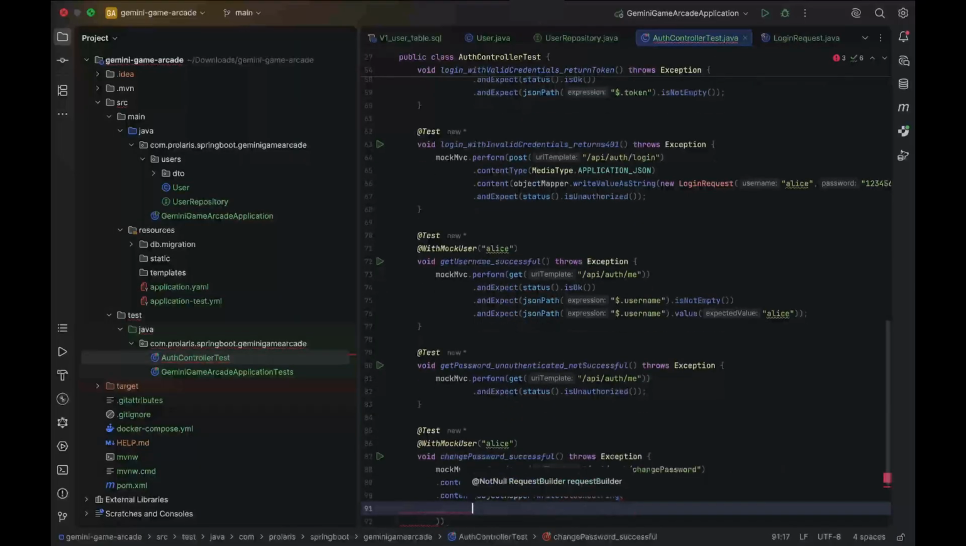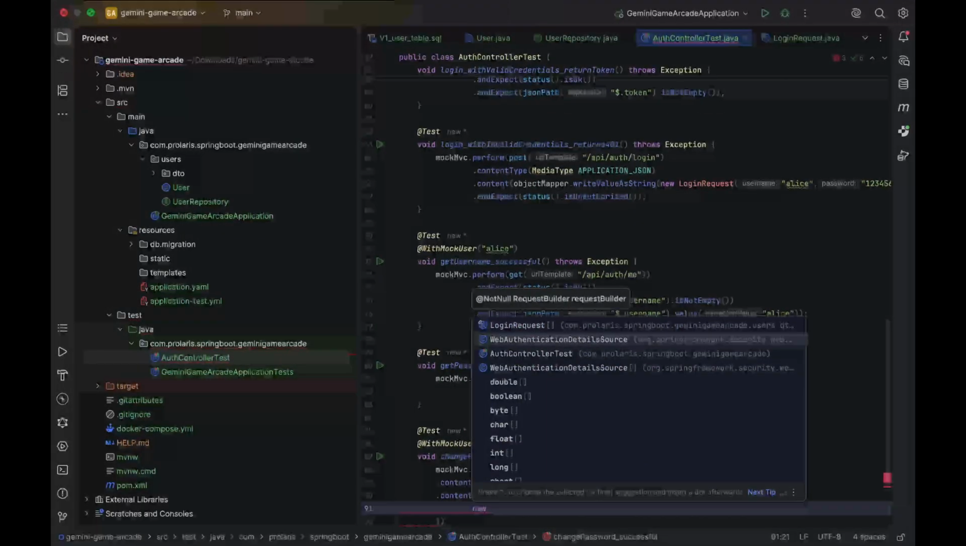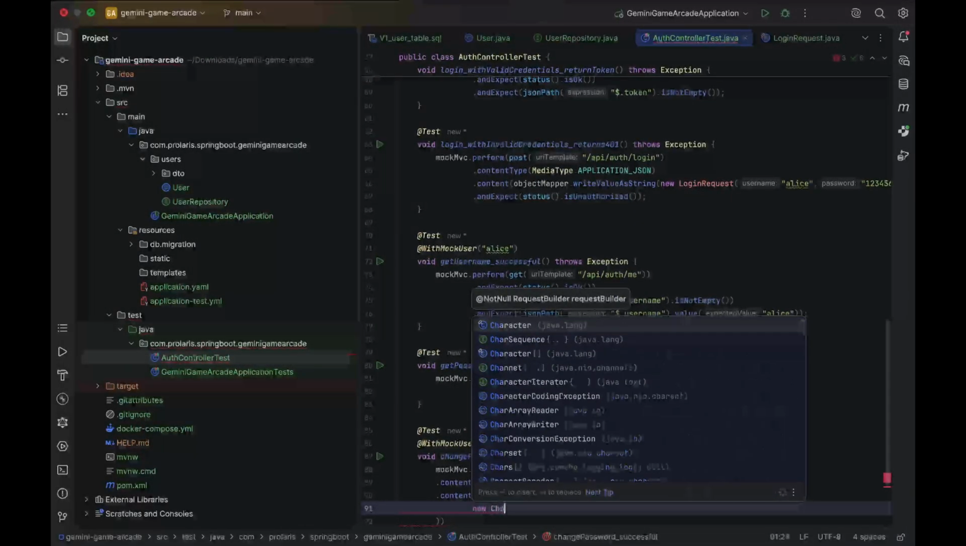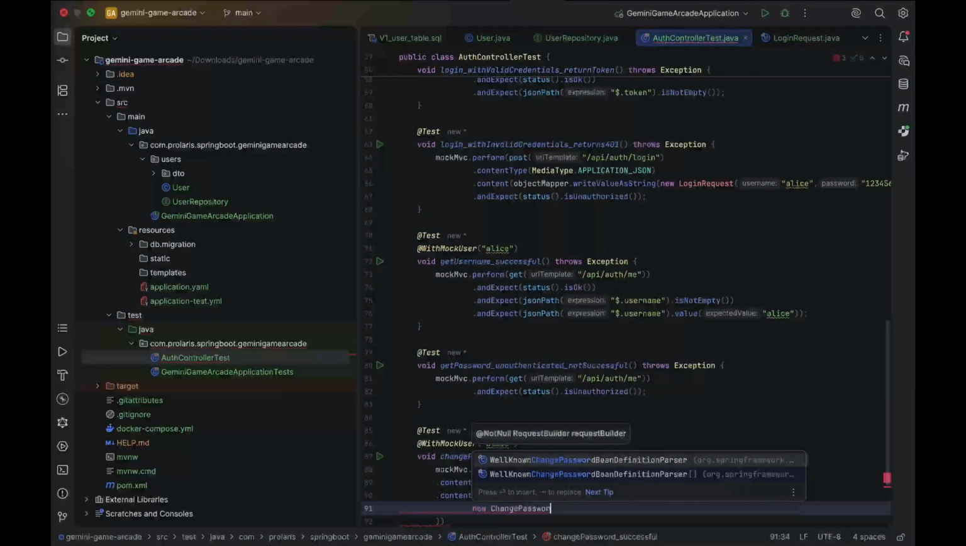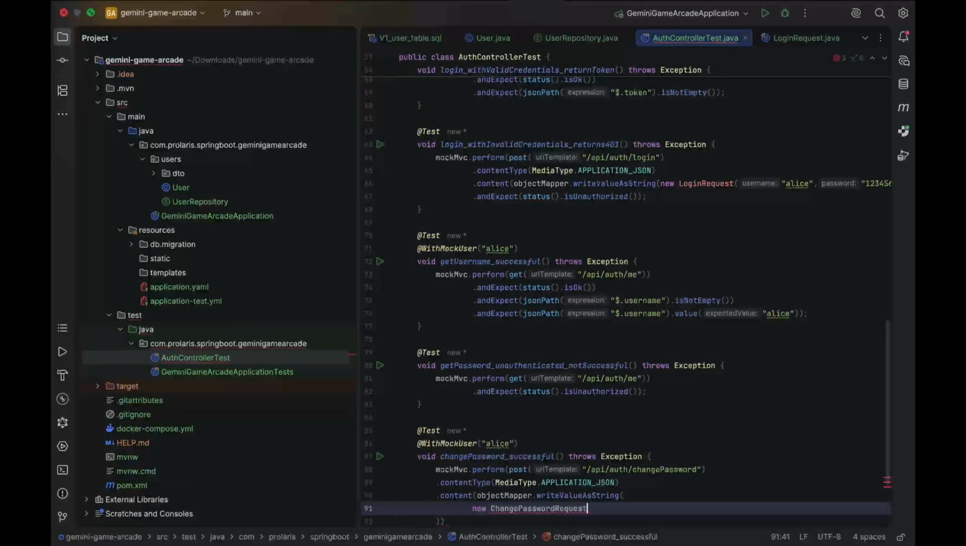Now we need a new DTO. This DTO will be for the change password request, and it will take the first password, so 4, 5, 6, and this is the new password, so the old password and the new password, so this will be new password.